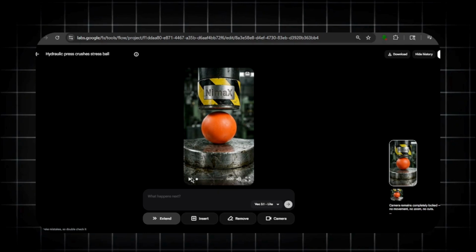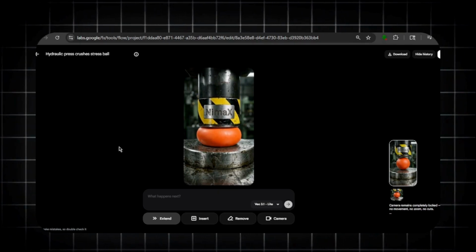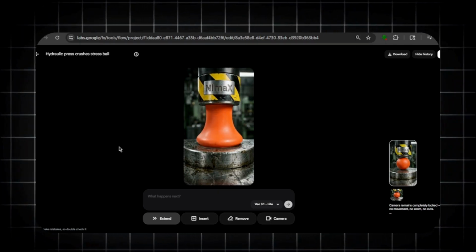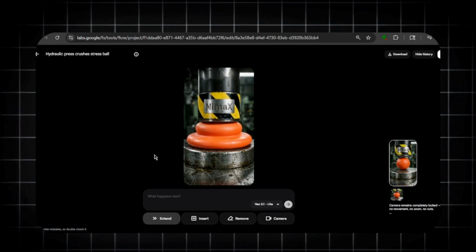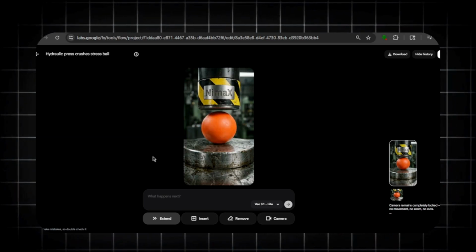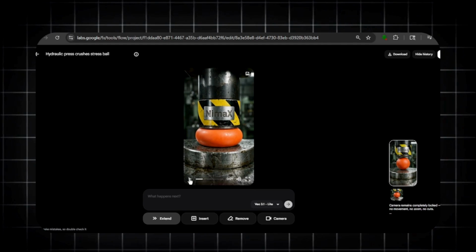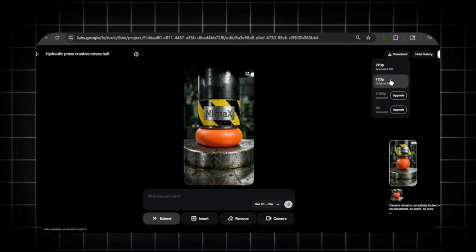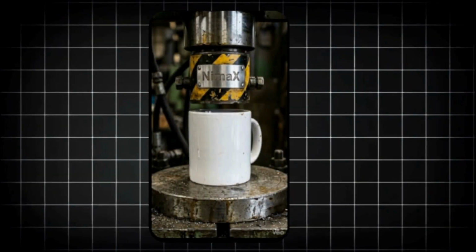Take a look. It looks realistic and super satisfying. Save it. Here's another one I created using the same method.